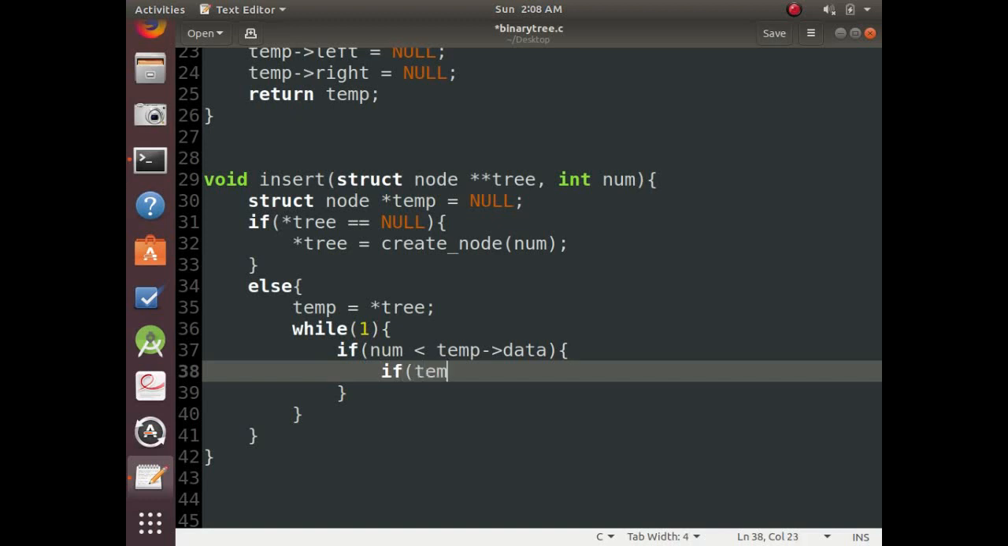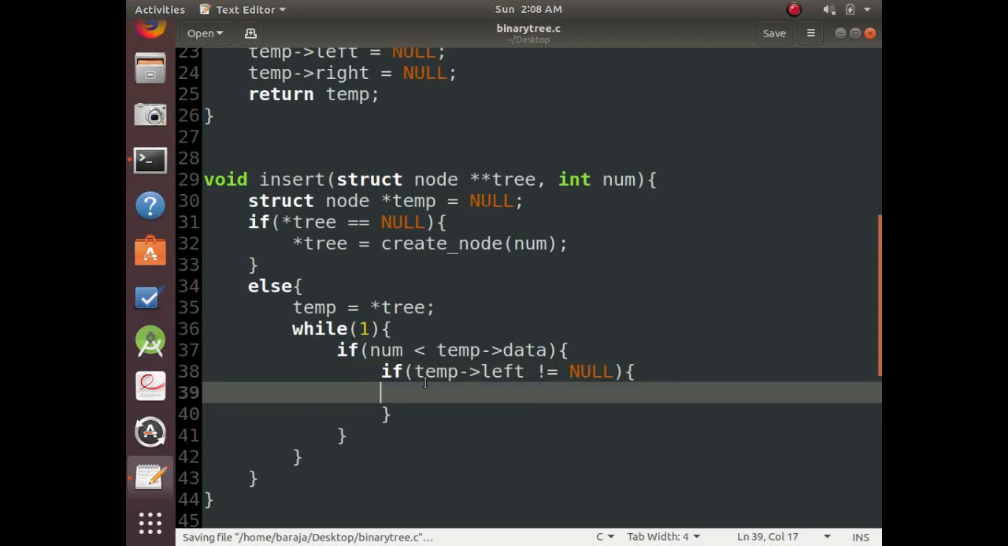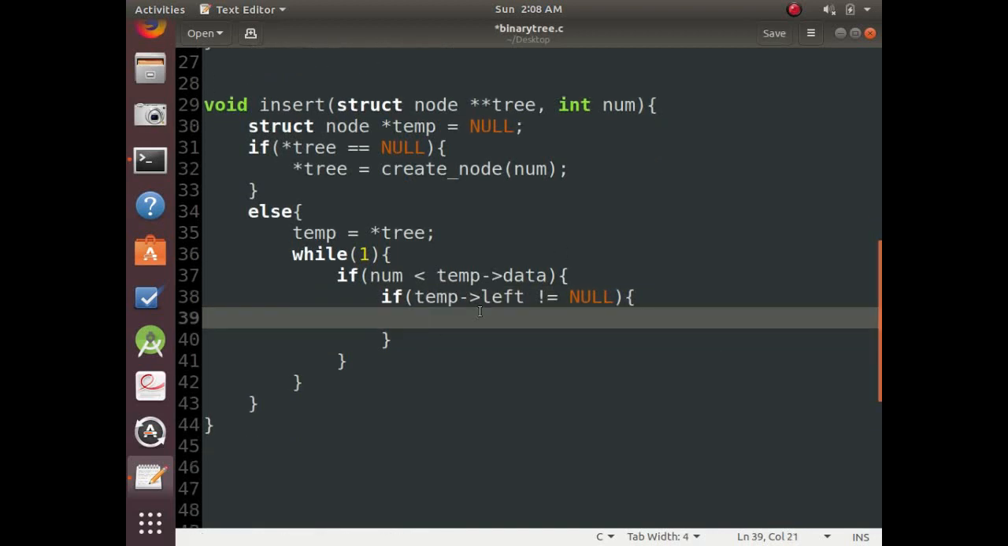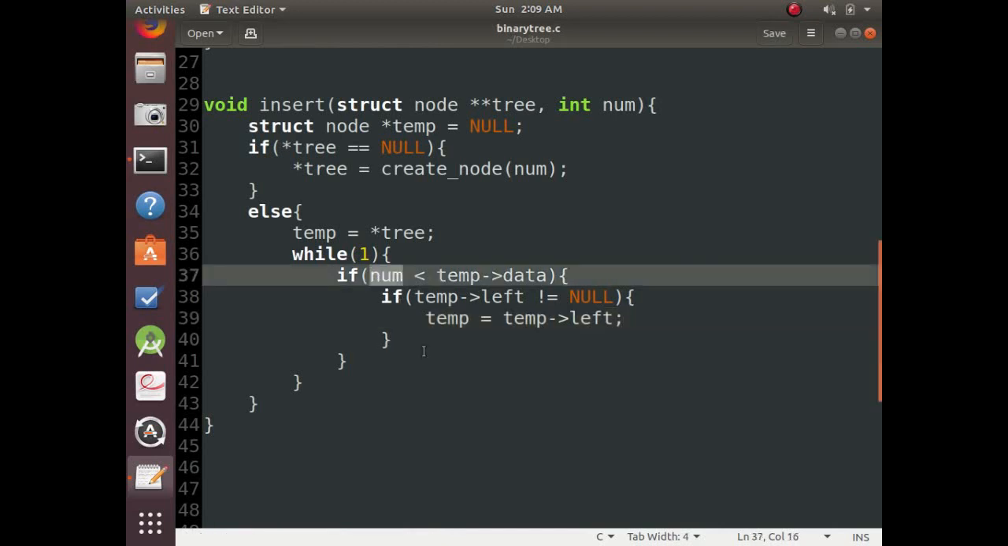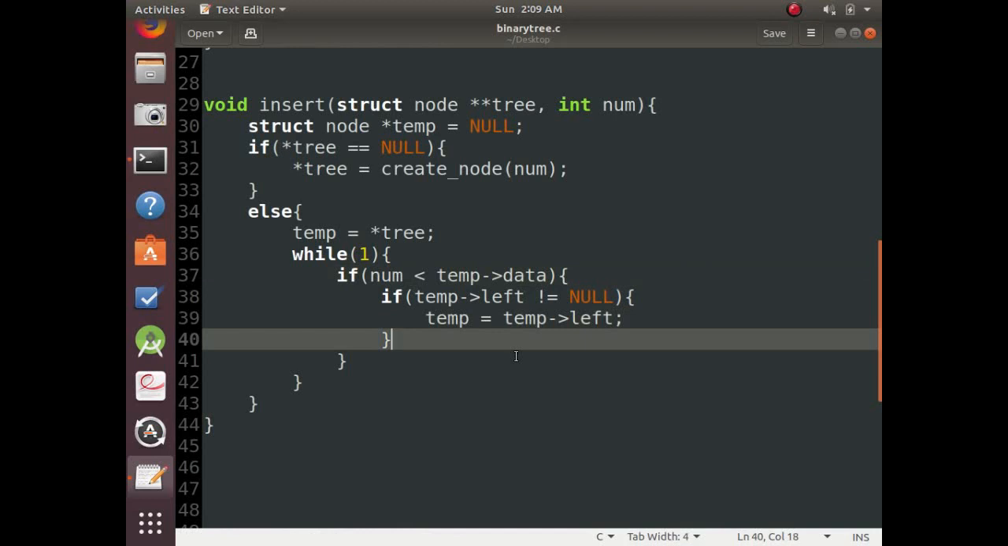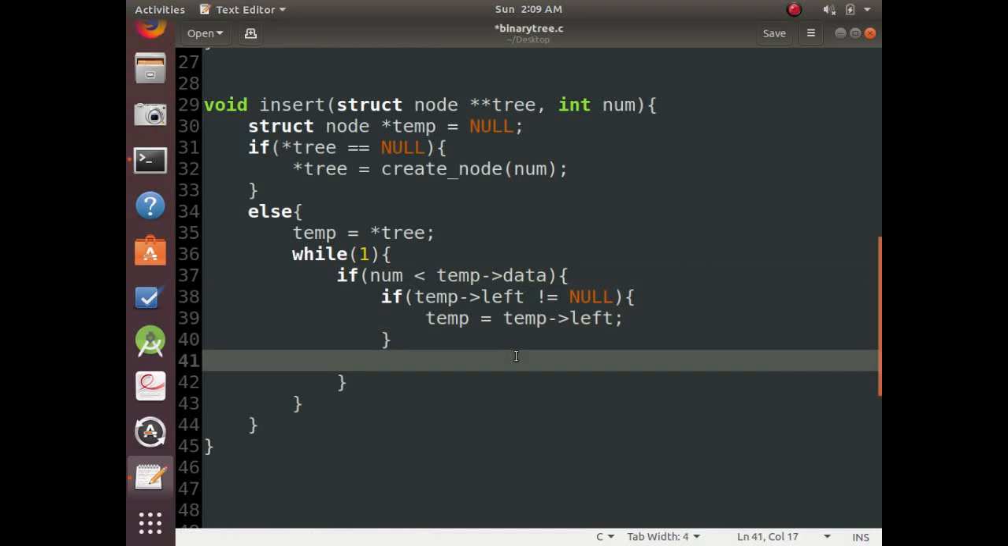So I'll first check if temp left is not equal to null. If temp left is not equal to null, which means a child is there in the left side of the temp, so we'll simply traverse to the left. Temp equals temp left, we'll take the temp to the left. Now since the num is smaller, we will go to the left if the left child is not empty.